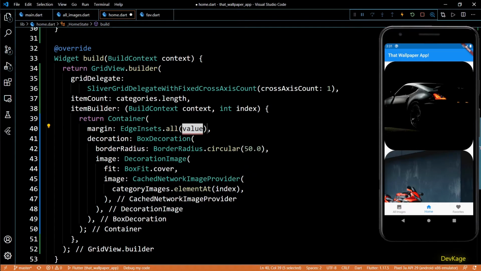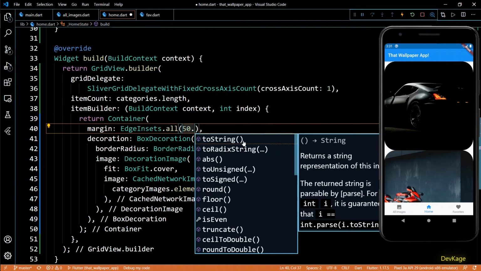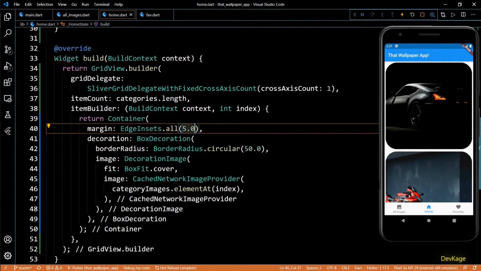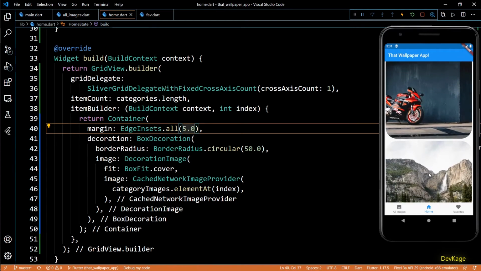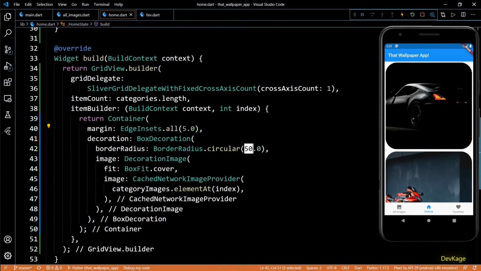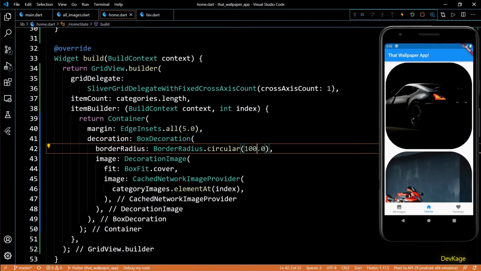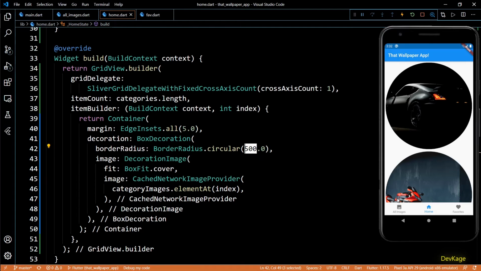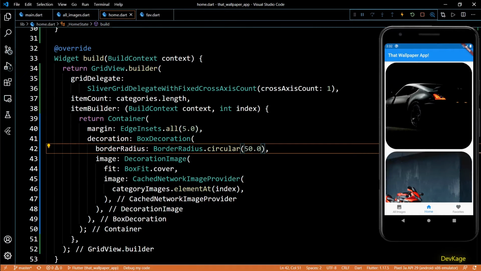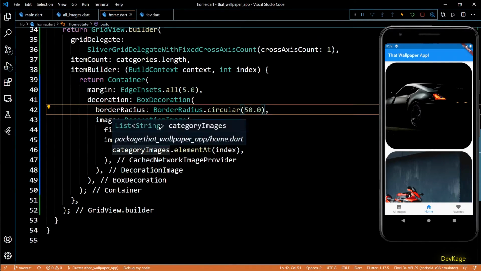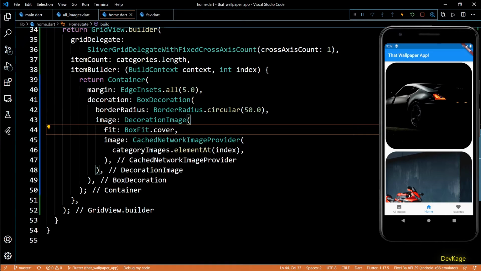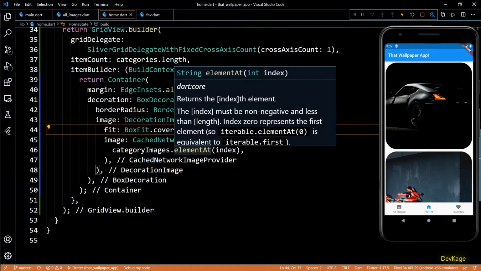Let's also set the margin property of this container to have an inset of 5 from all sides. You can play around with these values to get the desired look you want. Like if you set the radius to an extremely high value, you will get a circular image. For now, I'll leave it at 50. My main aim is to first get all the functionality working, and once all that is done, I'll shift my focus to these cosmetic changes.